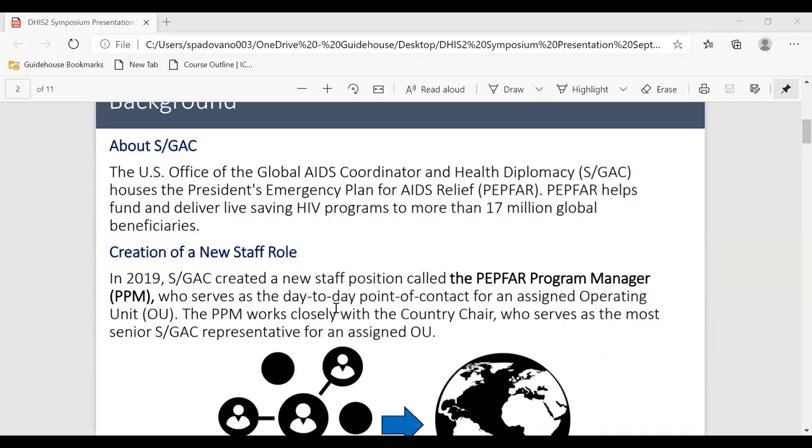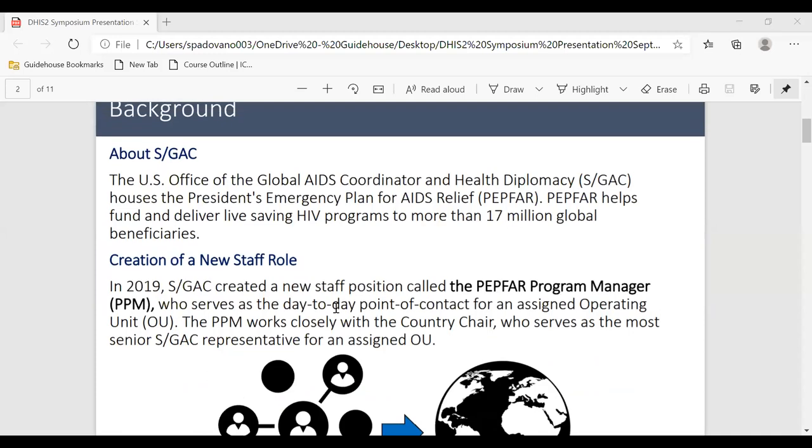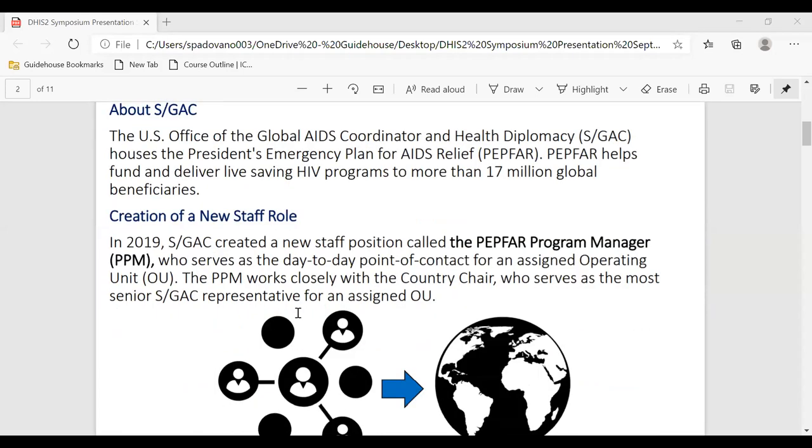So a little background, ESGAC is the US Office of the Global AIDS Coordinator and Health Diplomacy. That's the office within the State Department that houses PEPFAR. And just a little tidbit about PEPFAR. As we know, it's a HIV/AIDS program that has served more than 17 million global beneficiaries since its start in 2003. And a little bit about the creation of a new staff role that we had in 2019.